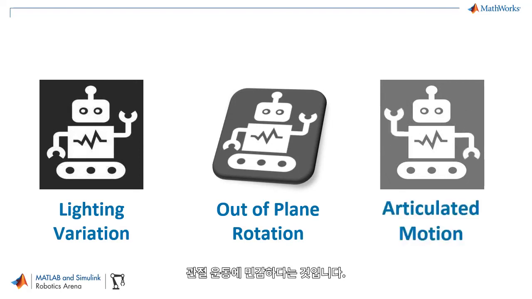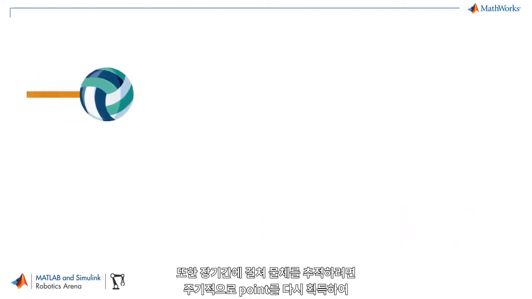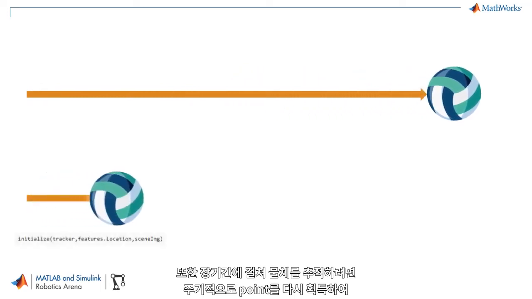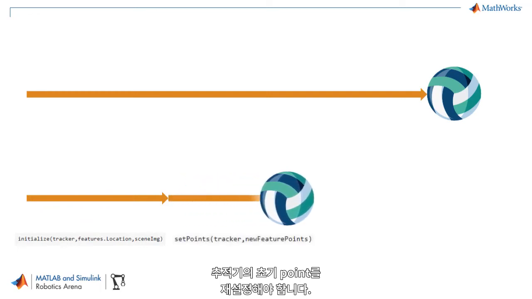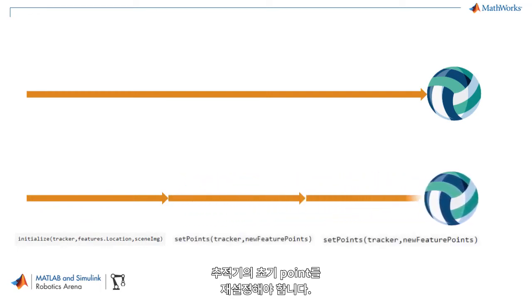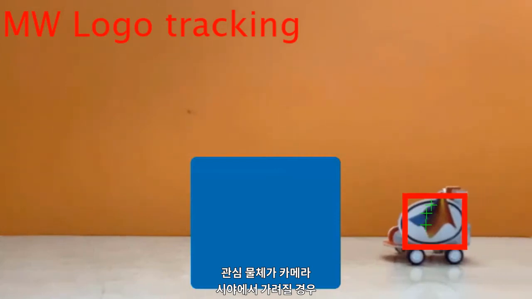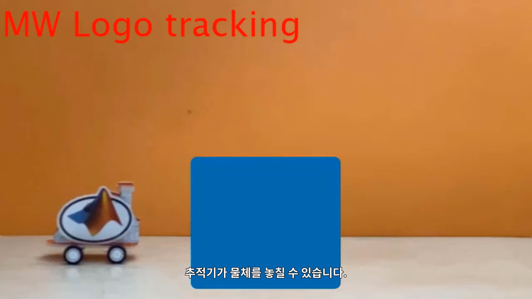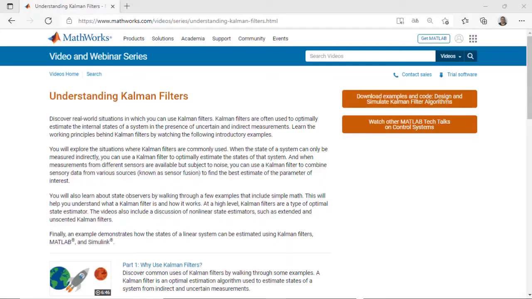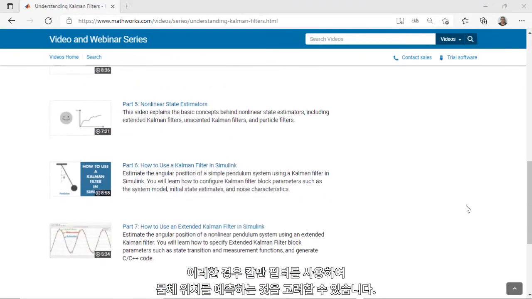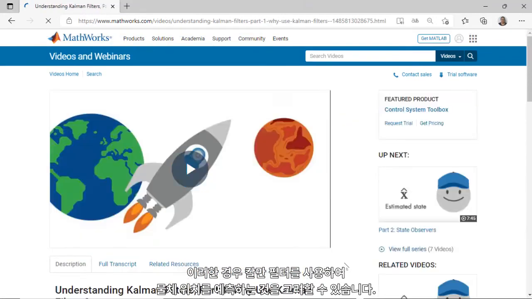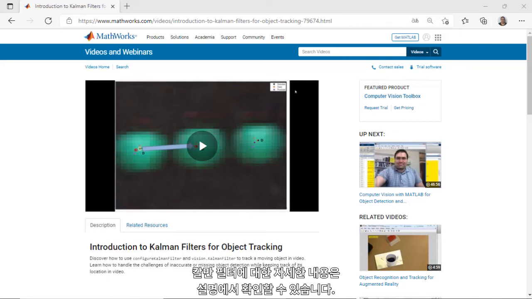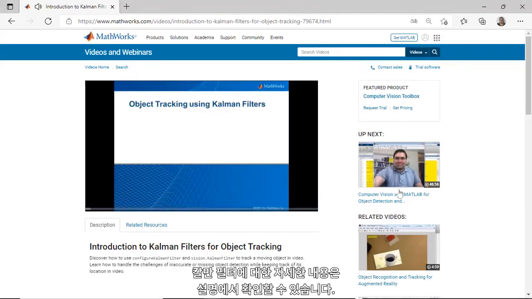out-of-plane rotation, or articulated motion. Also, to track the object over a long period of time, you need to periodically reacquire points to reset initial points of the tracker. Moreover, the tracker may lose the object if the object of interest is obstructed from the camera view. In such situations, you can consider using Kalman filters to help predict the object locations. You can check out more about Kalman filters in the description.